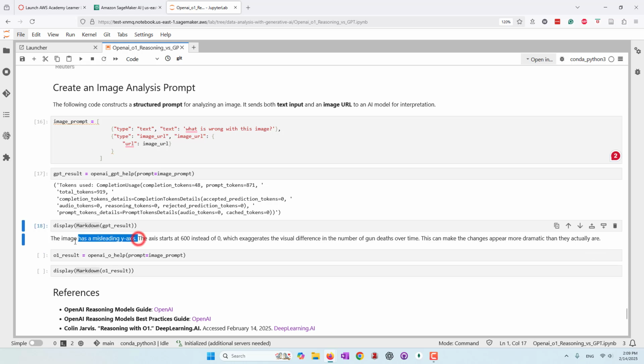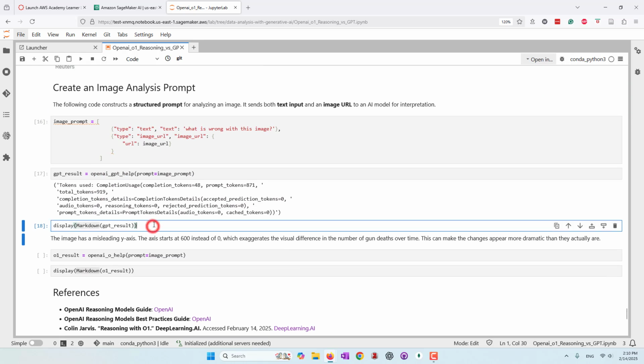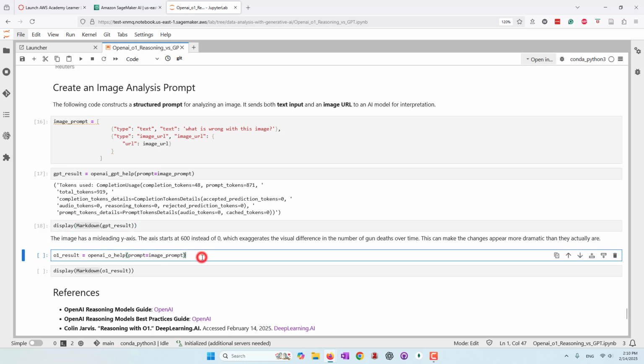So it has a misleading y-axis. Yes, the reason is that they start from the maximum number and go down to the minimum number. So that is the reason. So that is the misleading part. So the GPT model didn't give us a 100% accurate response.